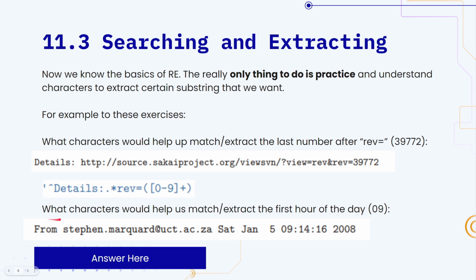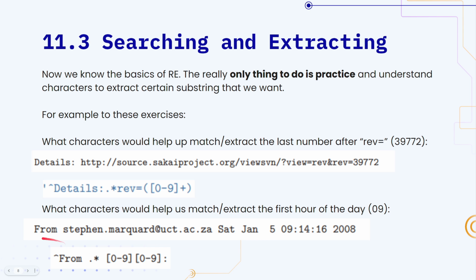Now do this next one. In this next one we're going to extract the first hour of the day, so it would be 09 in this long email. You want to extract the first hour of the day. So how would you do that? Over here, we're going to again get the first character, that caret. So the line's going to start with from. Then a number of characters after that, and then 2 numbers. We're looking for the first 2 numbers in a row. So to avoid matching the 5, we're going to look for 2 numbers in a row and then a colon, which would perfectly match 09, which are 2 numbers in a row, each 0 to 9.